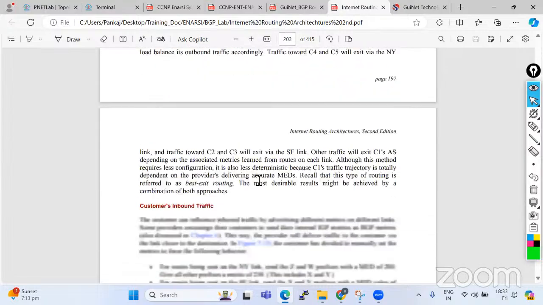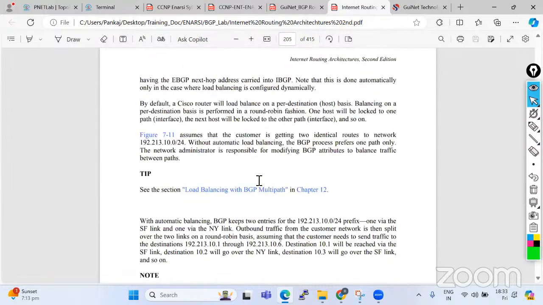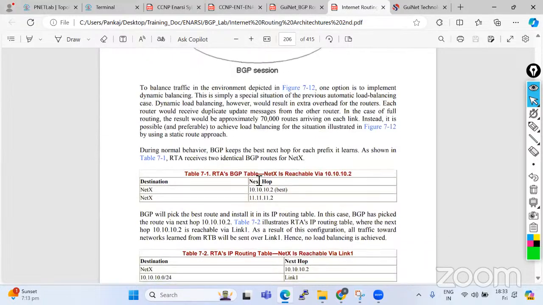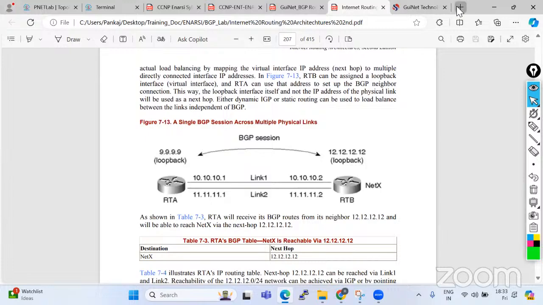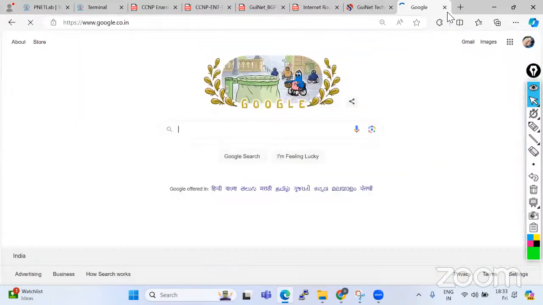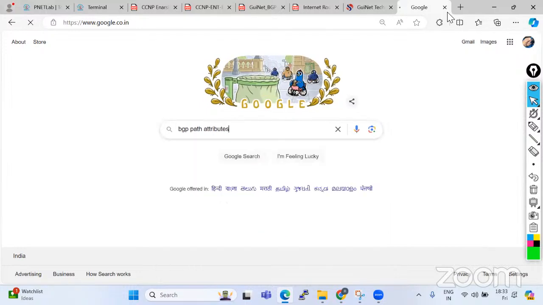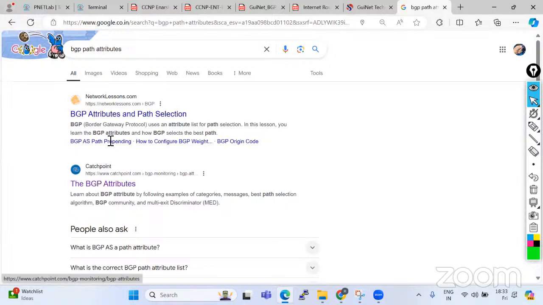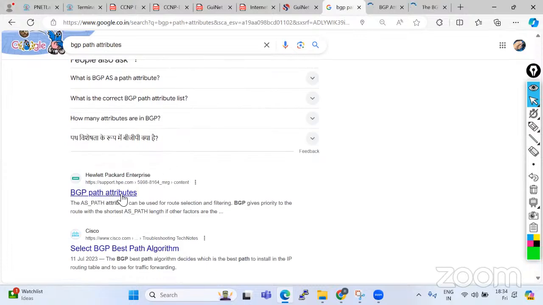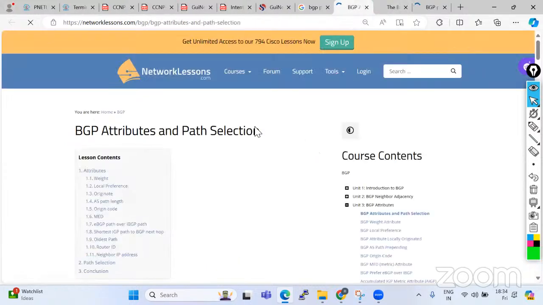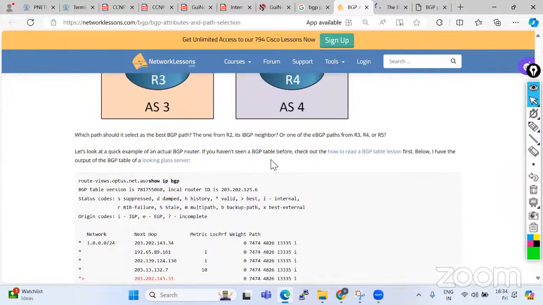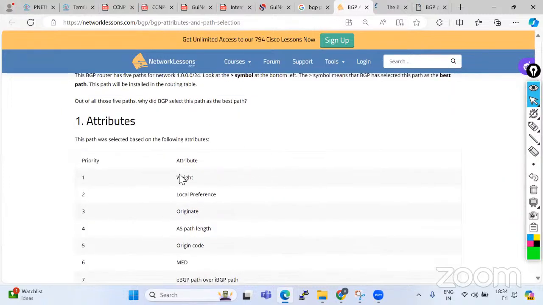So what manipulation are we going to do in the lab? The lab is going to start configuring from the very basics. If I go to Google and search for BGP path attributes, there are a lot of articles available. Open any of them and you will find the detailed concept of the path manipulation attributes. We have the weight, which is Cisco proprietary, and its significance is local.